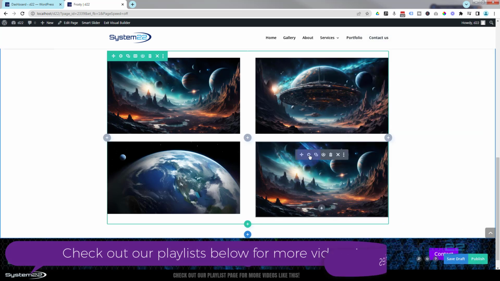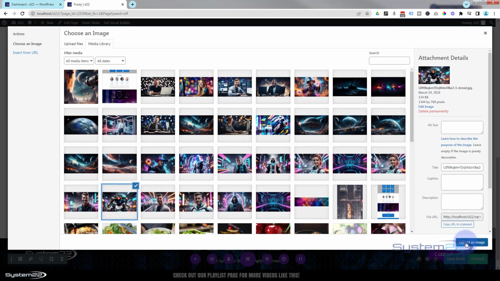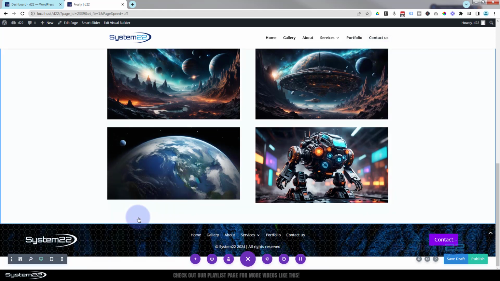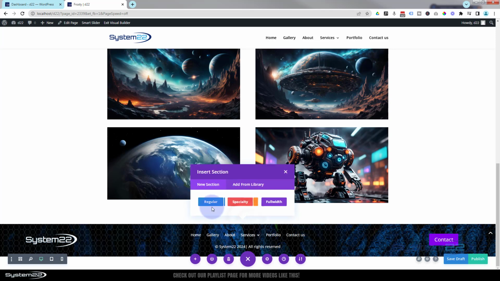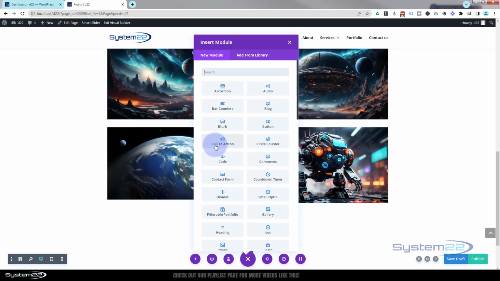And last but not least, let's switch this one out. Great. Now I think we'll just chuck one more little section in and we'll call it a day on this. Little blue button again for a section. I'm going to make it a regular section. We'll chuck a single column in here.